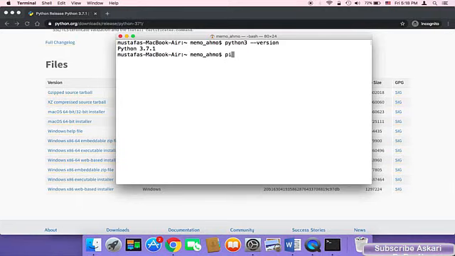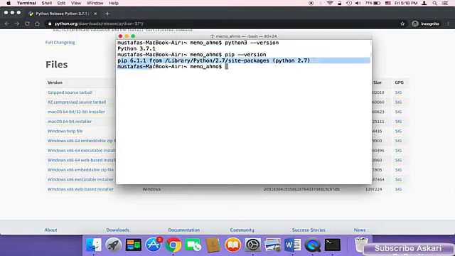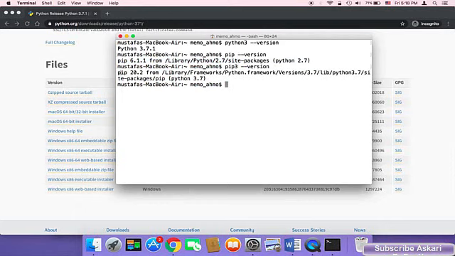and also make sure that pip is installed. Type pip --version and hit enter, and it should print out the version and where it's installed. Also pip3 --version, and then hit enter, and as you can see here, pip 20.2, and it's installed. So this is how you can install Python 3 on your Mac.